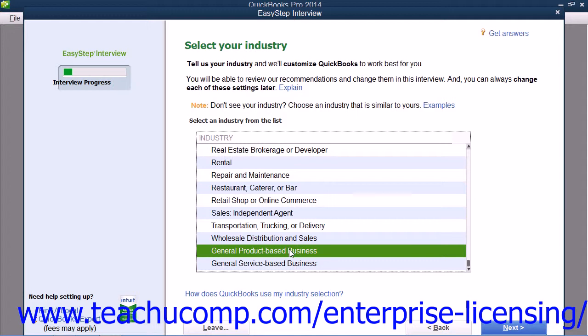An important point to note is that the answer that you make here will change what questions the Easy Step interview will pose to you as you continue. So the questions posed to an individual who selects retail shop or online commerce will be different from an individual who selects church or religious organization. For example, setting up sales tax would be a part of the Easy Step interview for the retail shop or online commerce selection, but not for the church or religious organization selection. After making your industry selection, click the Next button to continue.